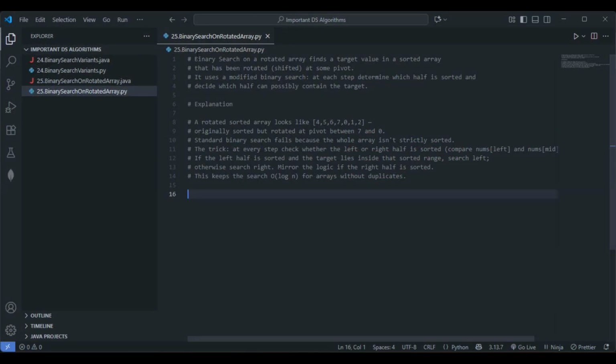Hello everyone. Previously we had discussed the binary search variants, nothing but the lower bound and the upper bound, right? Now today I will be discussing the topic binary search on rotated array algorithm. So let's get into the definition part first and see what it states.